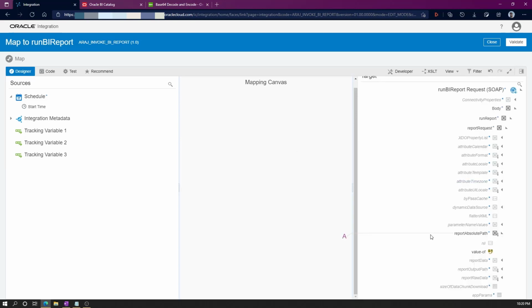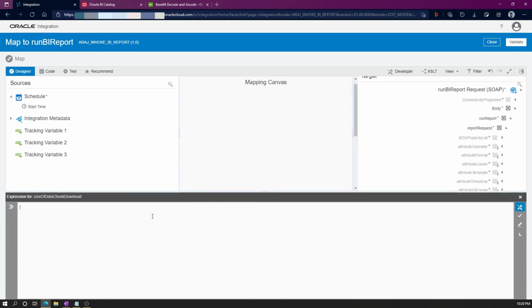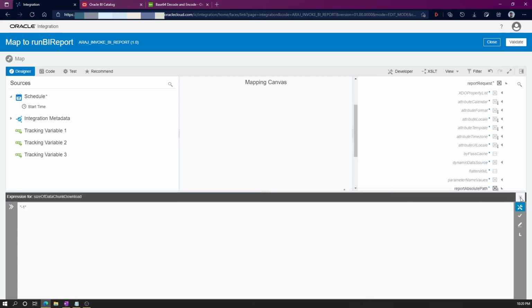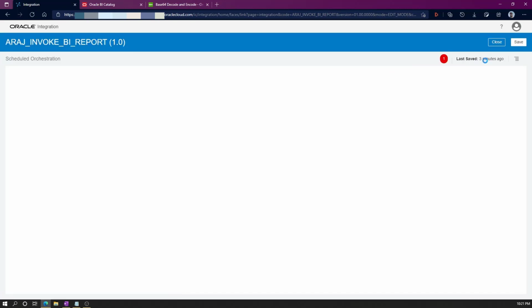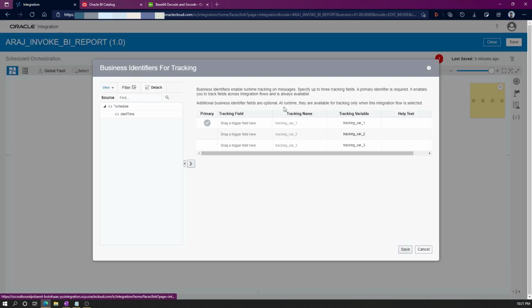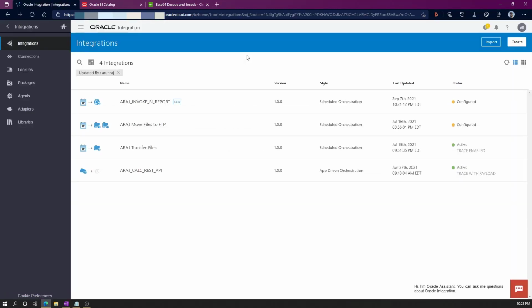The next thing that we want to provide to the payload is the size of data chunk download. This is going to be -1. Click on save. Validate. Close. Let me enable tracking. Save. Save. Close.